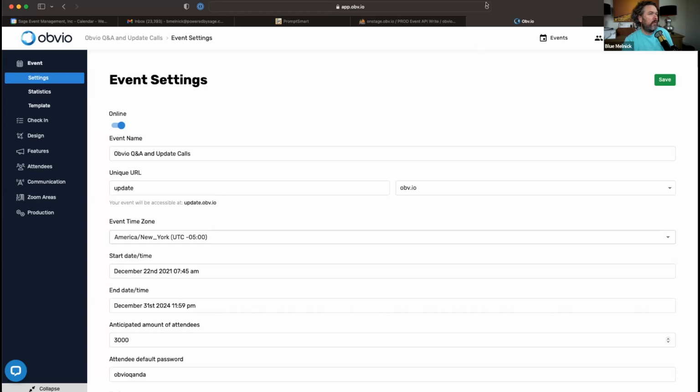Okay, so once you create your event inside the platform and you log into your event, you get this fancy little sidebar along the left-hand side. And we see this sidebar as the primary order in which you're probably going to want to create the different pieces and parts of your event. So in this video, we're going to cover the event submenu or the event section, as well as the submenus within it, which are settings, statistics, and template.